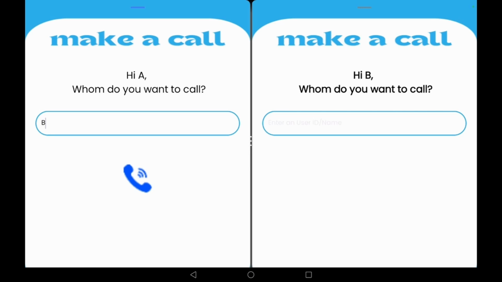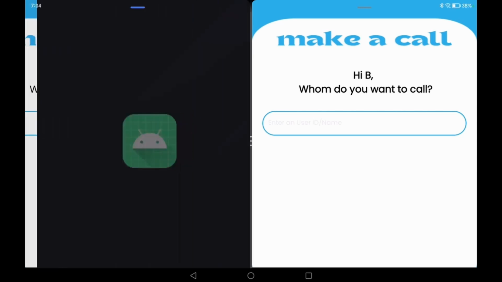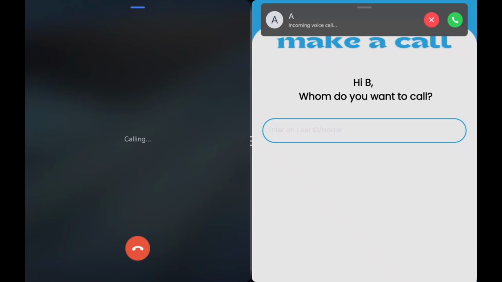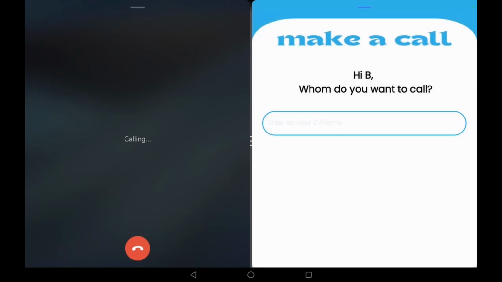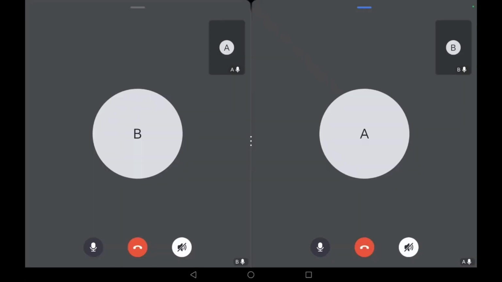As soon as I write the username, automatically a calling button will appear. Click on it. And look, here on the second device, a call from A. Receive it. And now you can easily talk to each other on call. Here you have three buttons: mute, end call, and speaker. You can add advanced features too, like group calls or recording. Got it? Now let's create it.